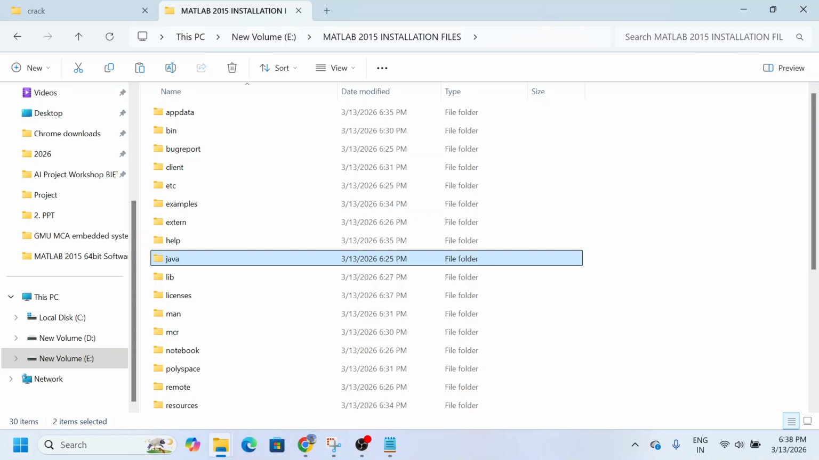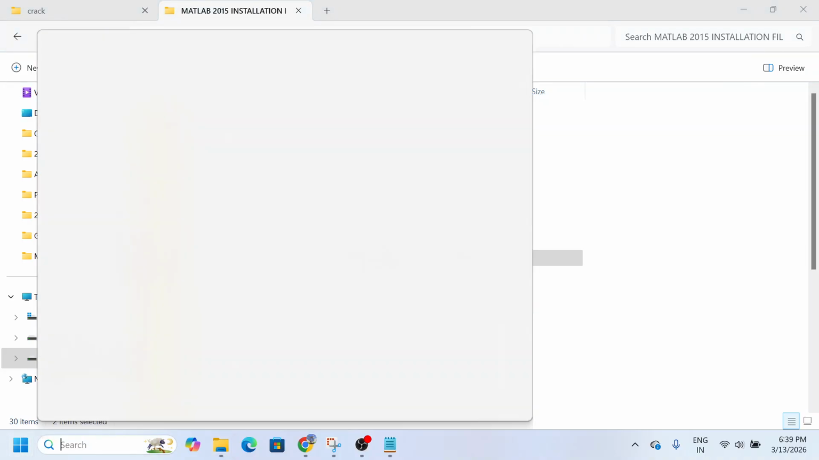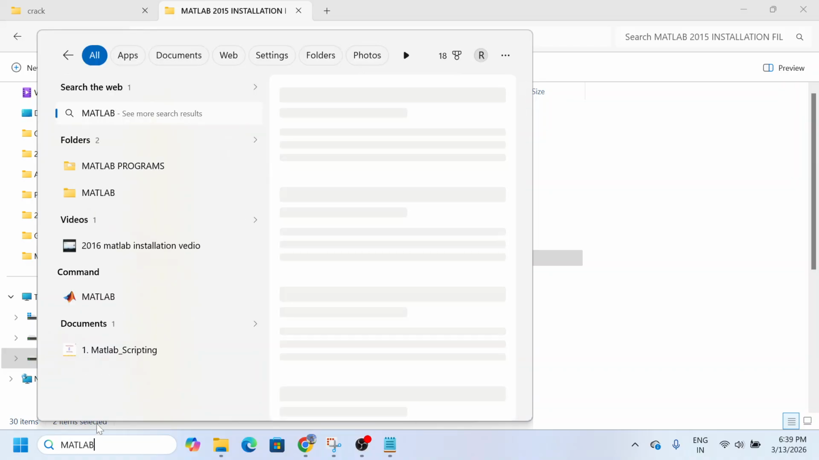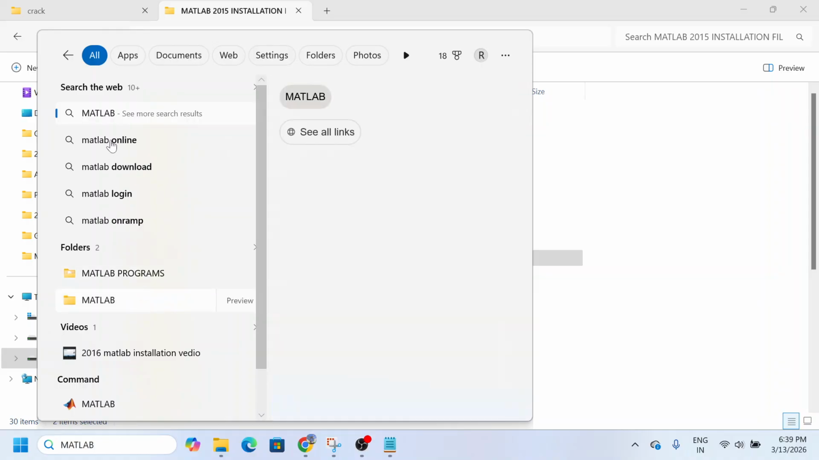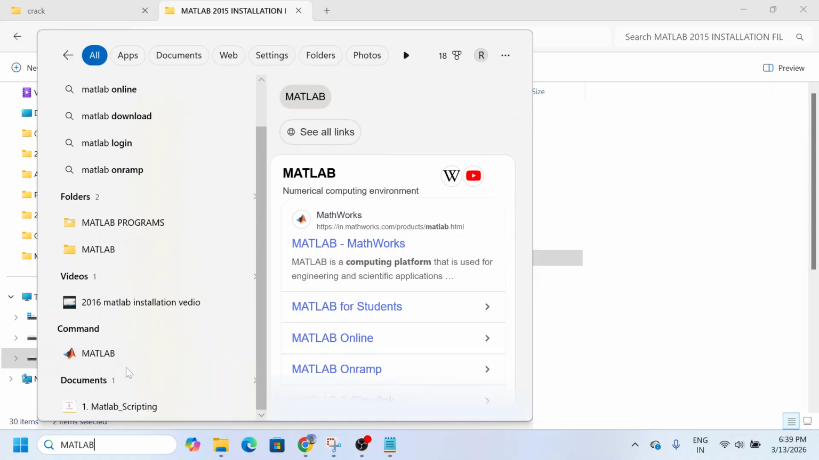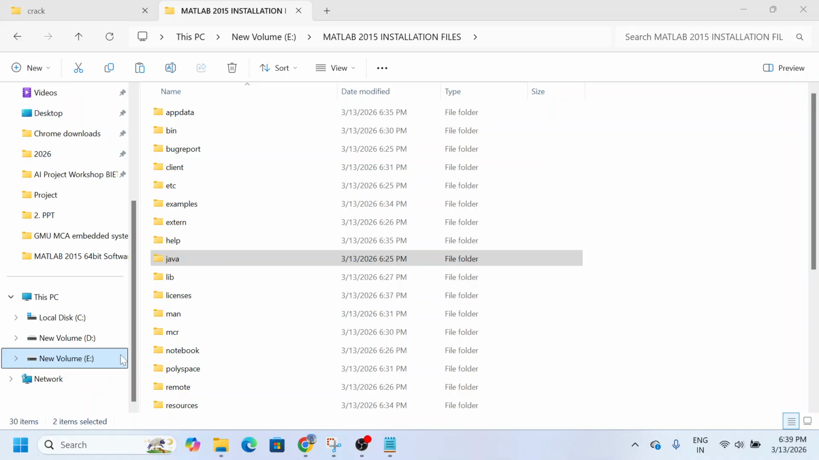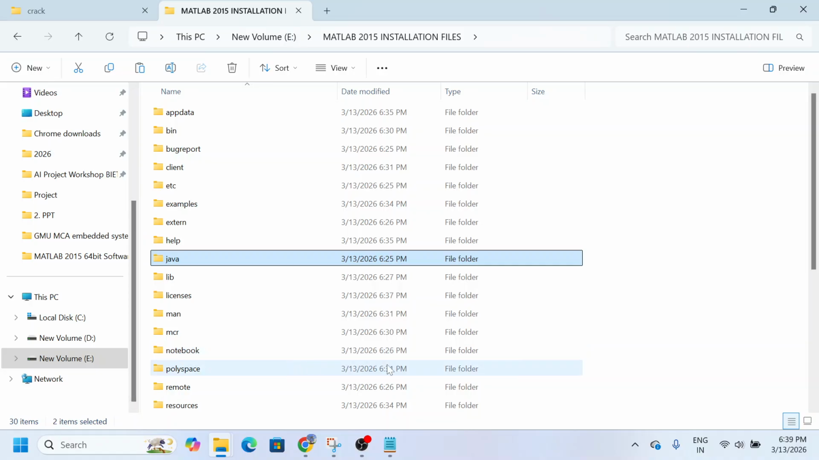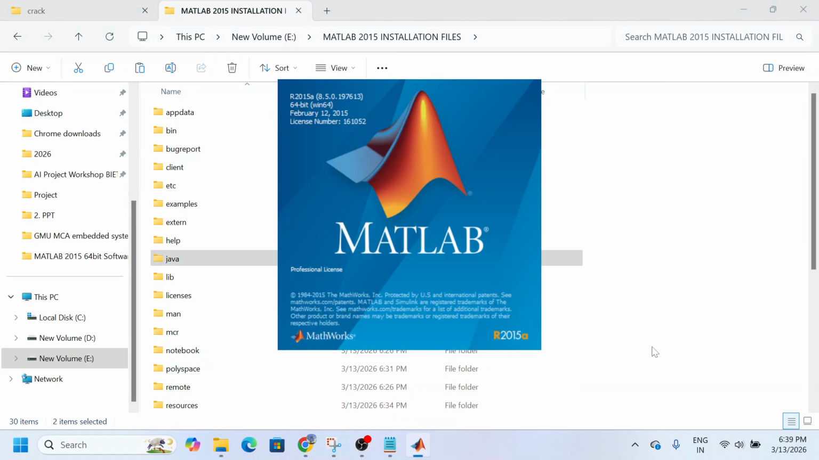Let us try to open the MATLAB software. Go to the start menu and type MATLAB. You will find an application. Here there is MATLAB. Click on that. It is the 2015 A version.